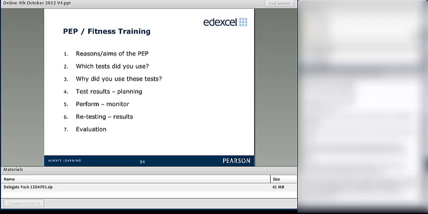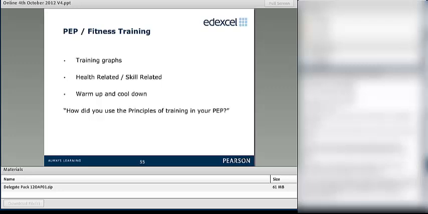That's putting the theory into practice. Then they say why they did those tests. Why did they choose the Cooper's continuous run? Because they wanted to improve their cardiovascular fitness, and that's a test of cardiovascular fitness. Then they perform their PEP and they monitor their PEP, and then they do their evaluation, comparing probably their first test results with their second one.